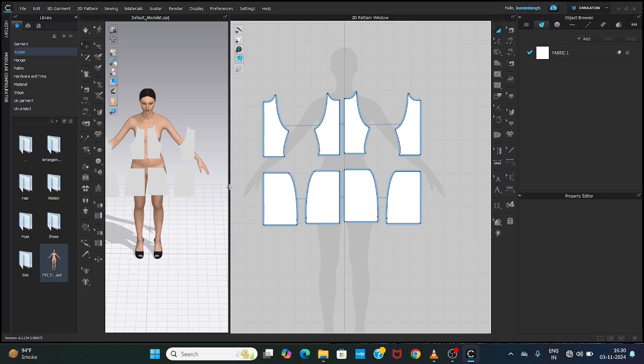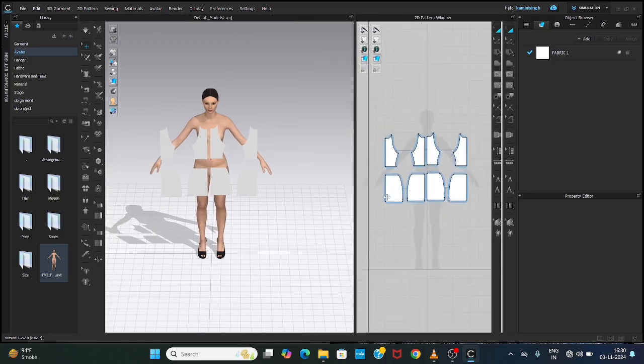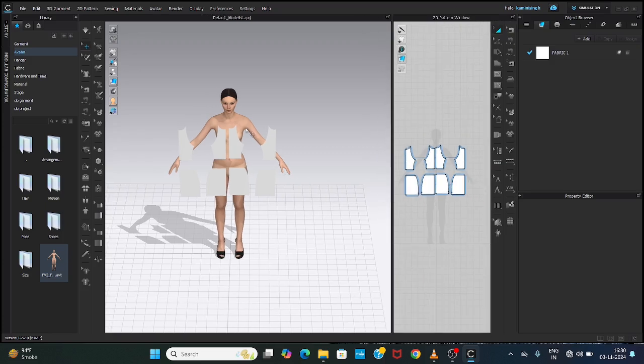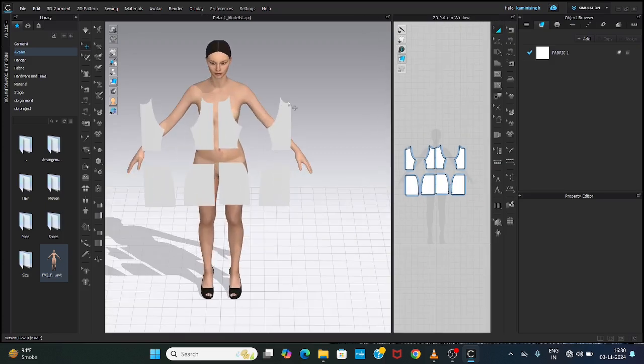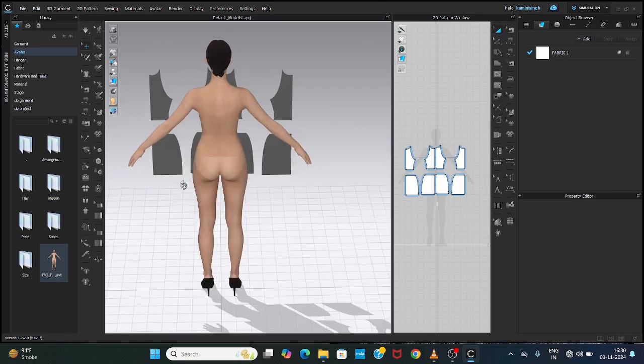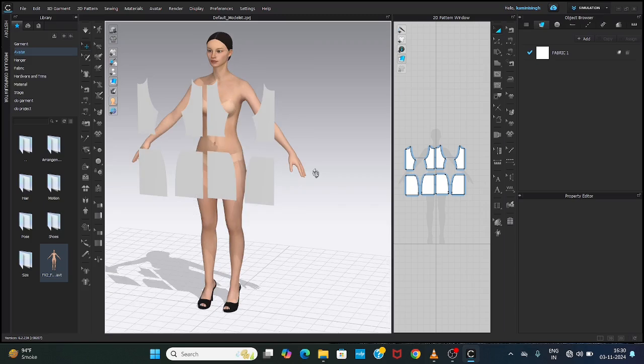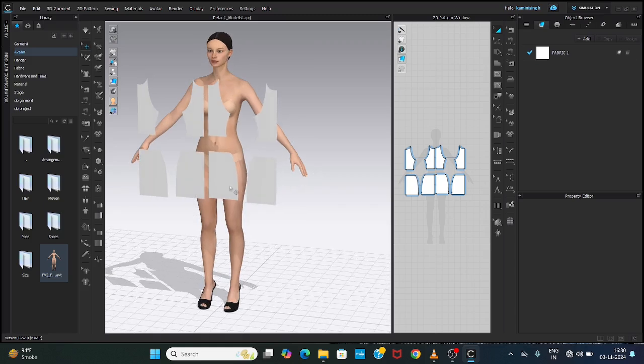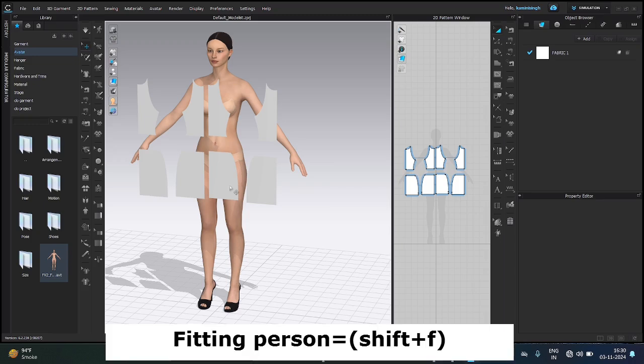Now let's move to the 3D window. Now here you can see the patterns we have made. All the fabric cutouts are here in front of the model. Now we need to set our patterns in their proper position. For that, we need the fitting tool. To fit the pattern at their positions, we need a fitting tool.